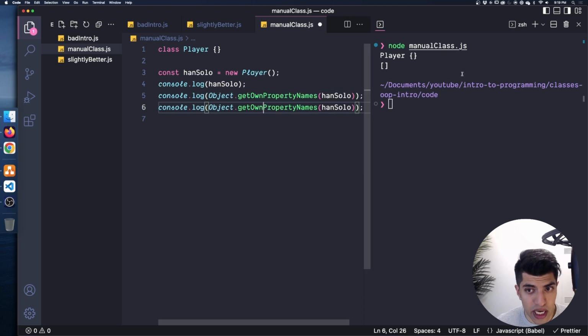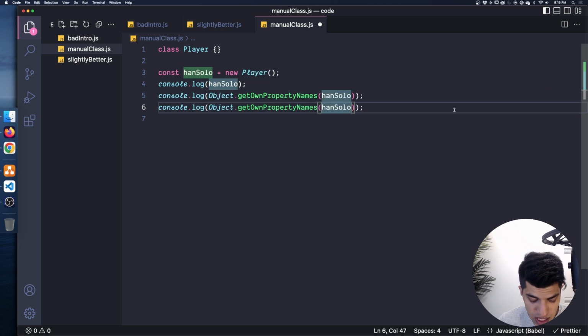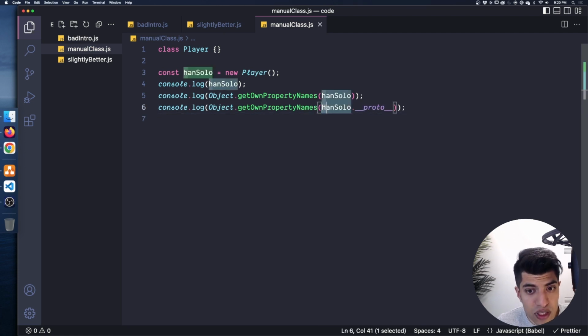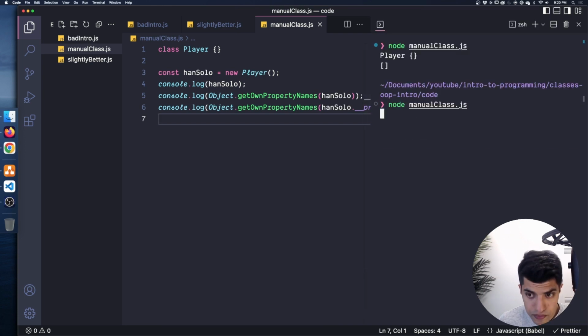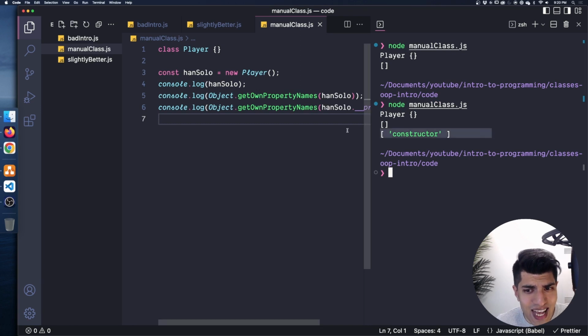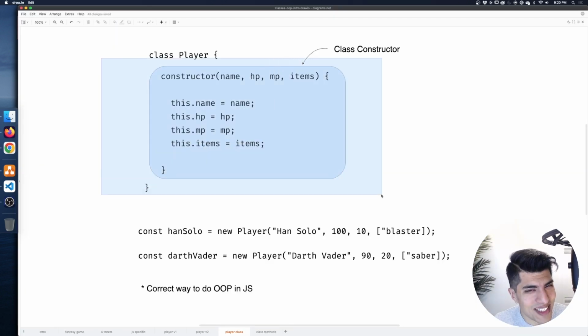I'm going to copy this line and I'm going to close my terminal real quick just so you can see this. I'm going to check Han Solo's prototype by doing __proto__. Just like that. Okay, so this is the instance of the object, which we created here on line 3, and we can ask for its prototype in the prototype chain. All right, so if I run this, we can see that it has a constructor in the prototype. So that's kind of interesting, right? Oddly similar to this name, right?